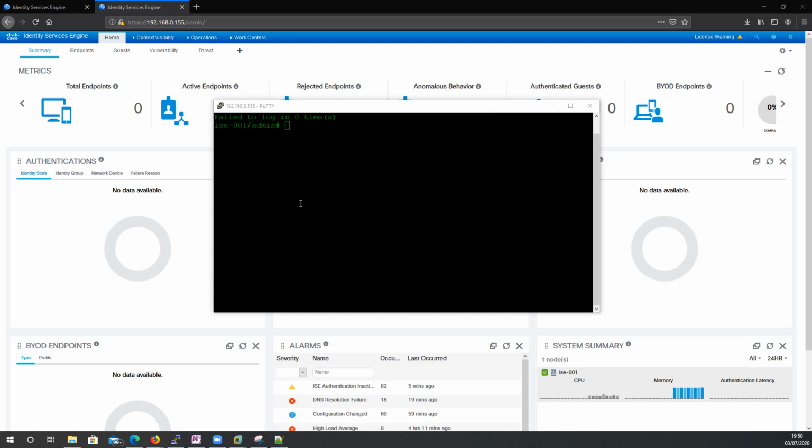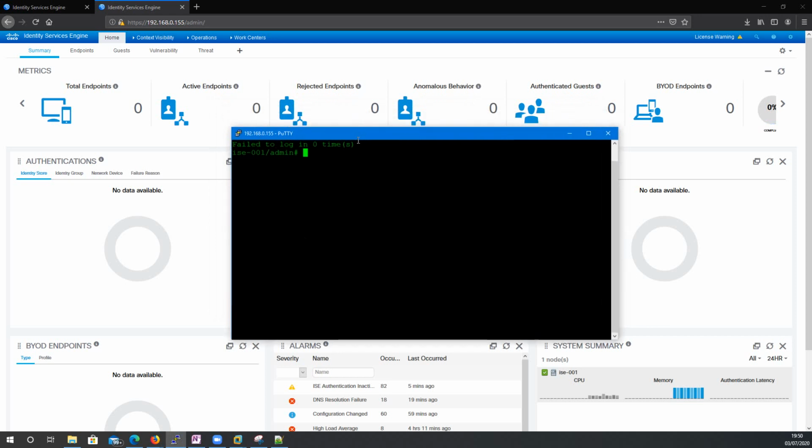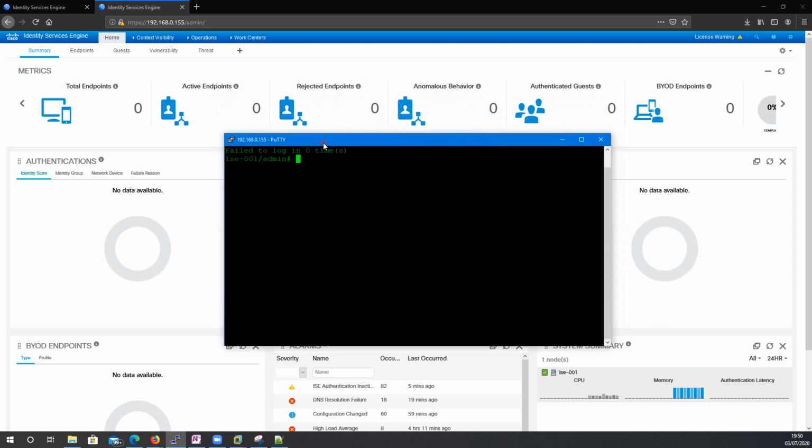Okay, so welcome back to the next video. In the first part, we successfully implemented role-based access on the GUI, and now we're gonna implement the role-based access to the CLI.